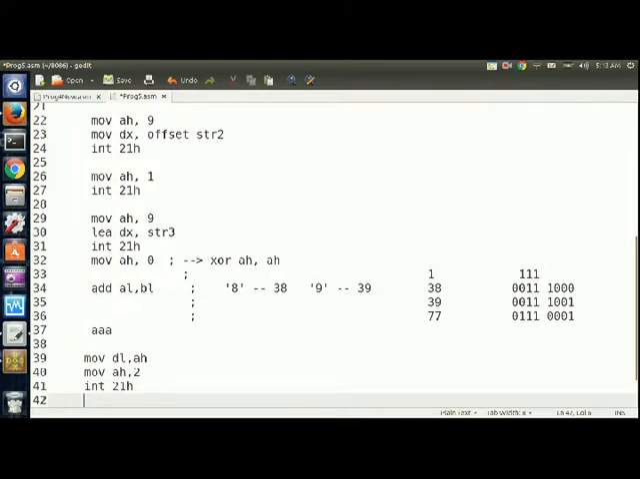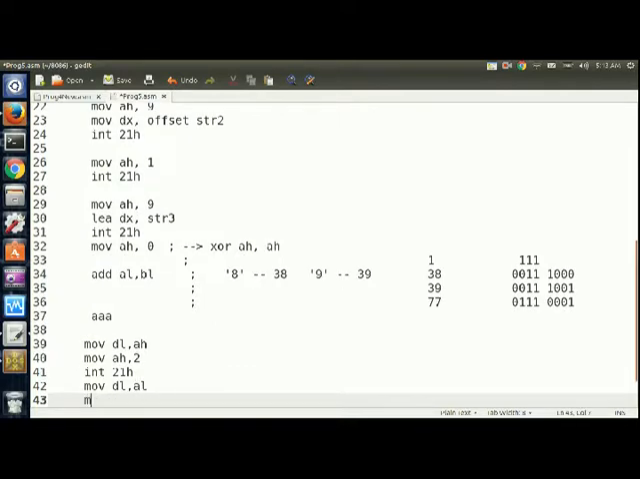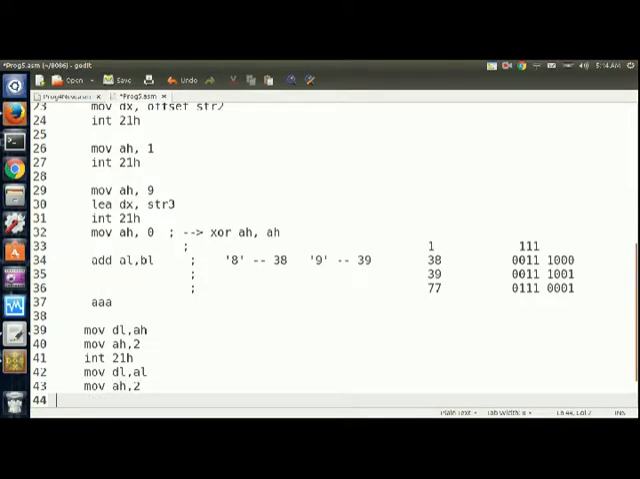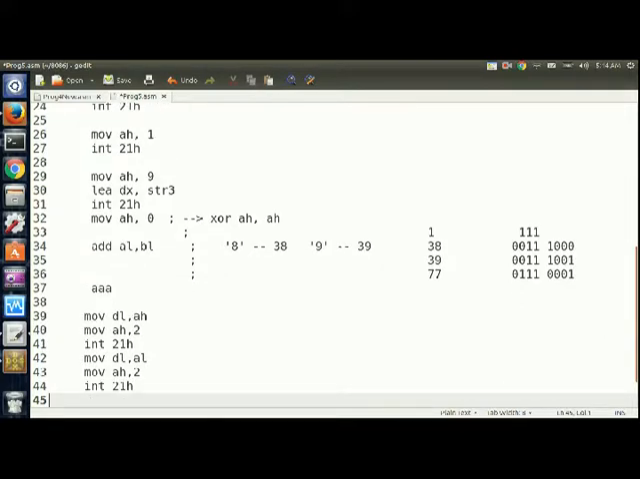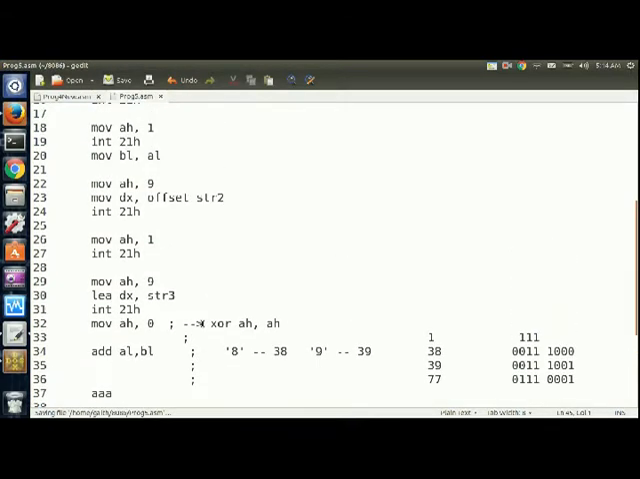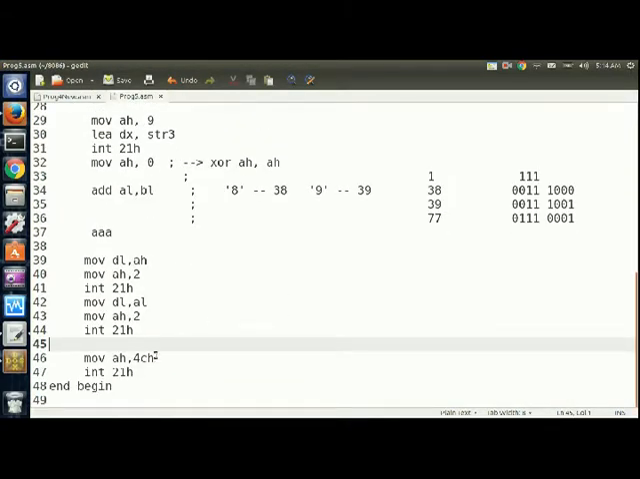Do the same thing here. Move to DL, AL, and move to print AH. And I need a system call 2. And now I'll call the DOS interrupt 20 or the kernel. Call it the kernel, whatever you want. And this should work now. This should solve the problem in the previous example.